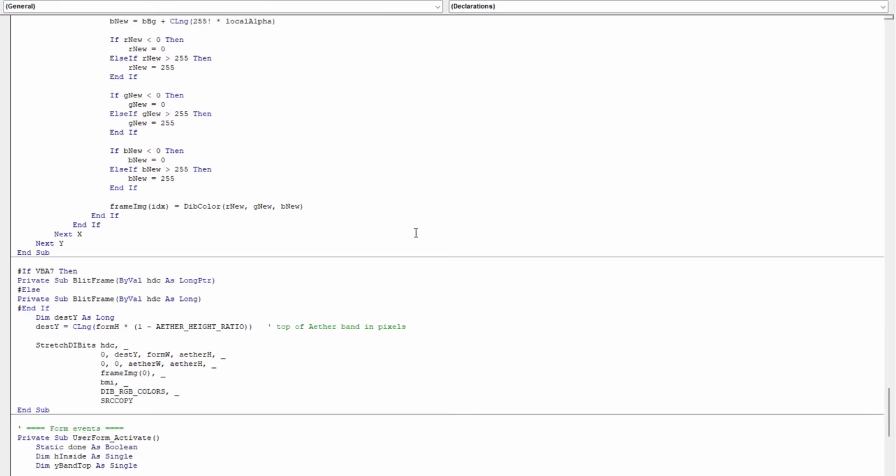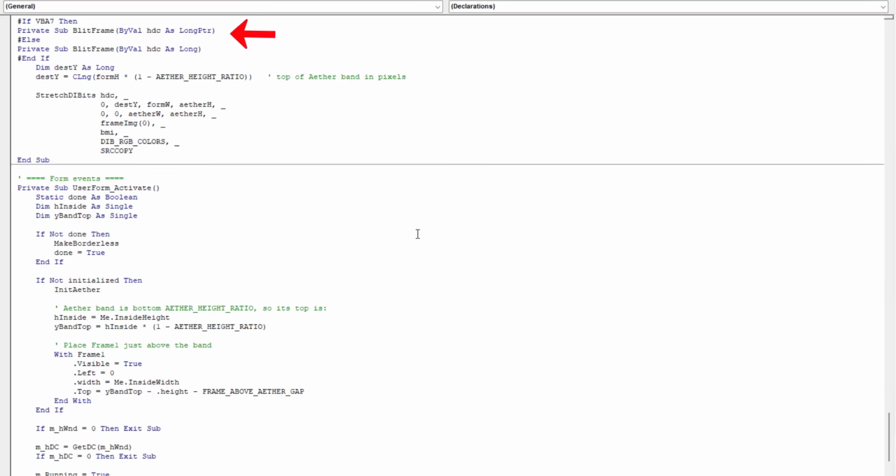Let's check out the next procedure. Blit frame is responsible for showing the band on screen. We first calculate dest y, which is the vertical position from where the band should start. Since the band is at the bottom, we take form h multiplied by 1 minus ether height ratio. Then we call StretchDIBits, giving it the device context, the destination rectangle, the source pixel array, and the bitmap info. So one call to StretchDIBits simply paints the entire band for that frame.